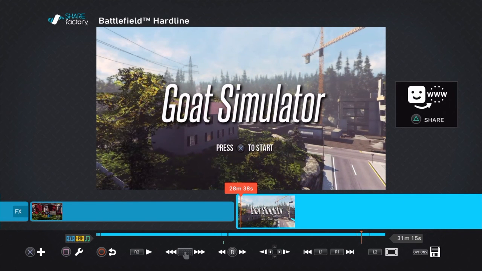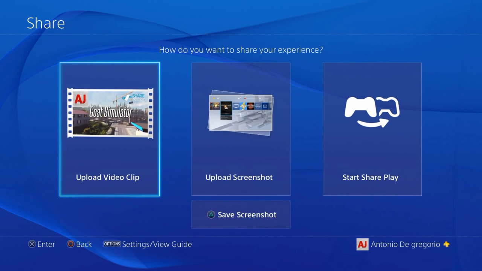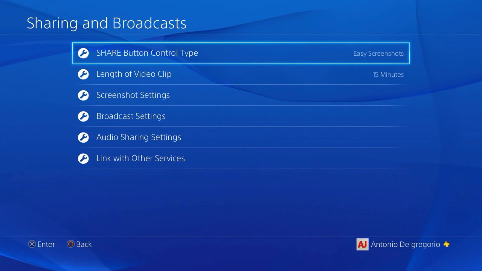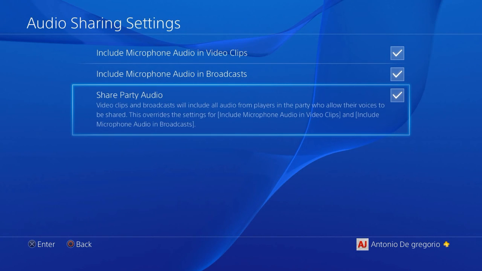Also, if you want to record someone else's voice, or you want your voice to be heard in other people's recordings, you have to go into some really fiddly settings. So bring up the share button and press options. Bring up the settings and view the guide. Go into sharing and broadcast settings. Then you have to go to audio sharing settings. This is where you find the options that you need. Then you have to click share party audio. It also includes microphone audio and clips, and also include microphone audio and broadcast.